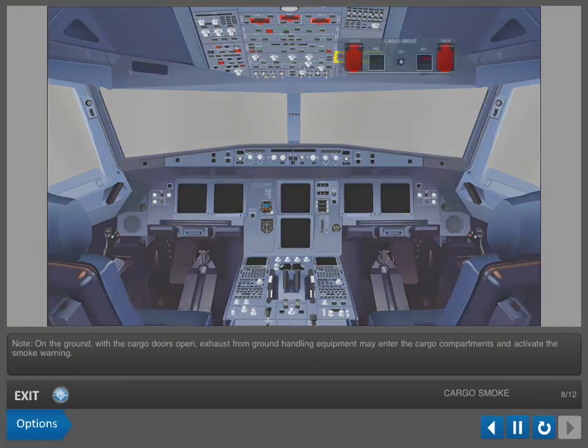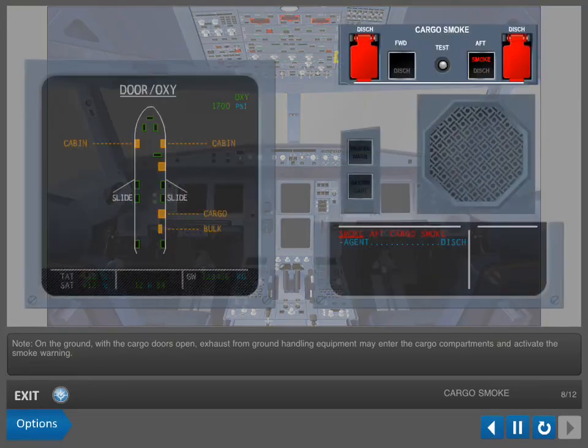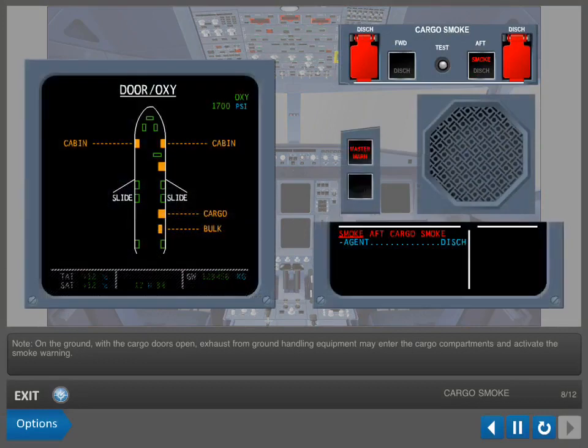Note: on the ground, with the cargo doors open, exhaust from ground handling equipment may enter the cargo compartments and activate the smoke warning. In this case, do not discharge the agent. Immediately request ground crew to investigate and eliminate the smoke source.